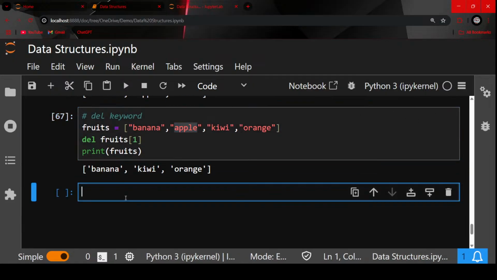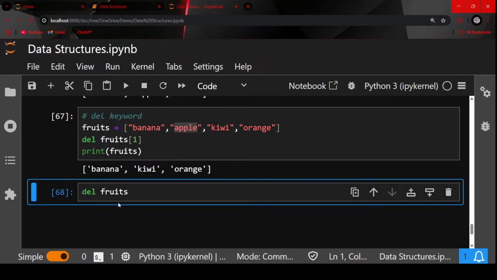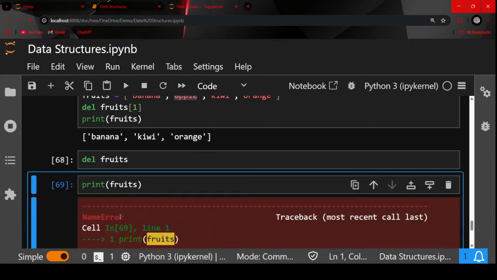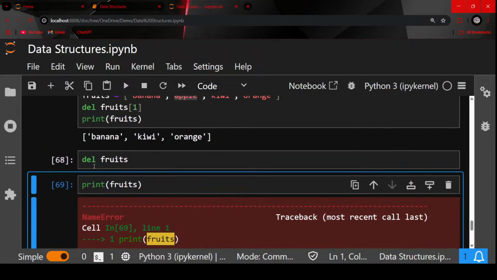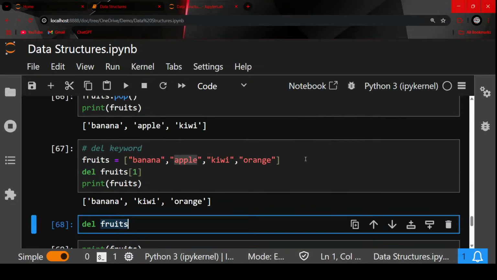So now you will see apple has been removed from the list, and your list is banana, kiwi, and orange. Now, if you want to delete the whole list, what you have to do is just write fruits here. Del fruits successfully executed. Now, when I try to print fruits, it will give me a name error that the name fruits is not defined. And obviously it is correct because we have deleted the fruits.